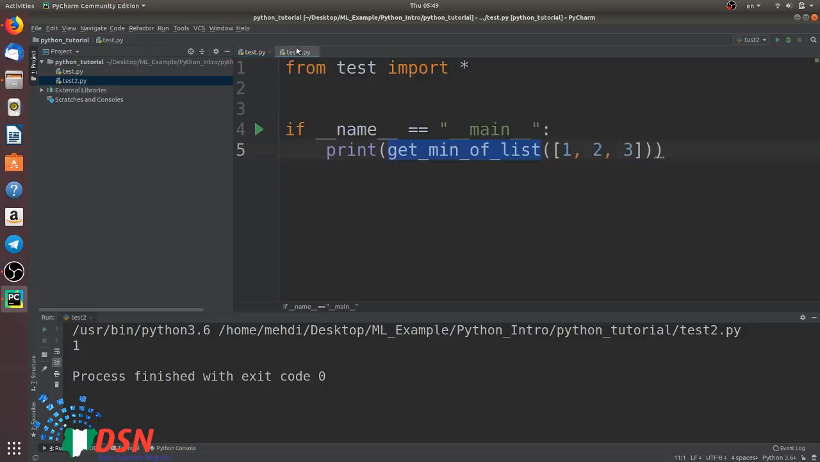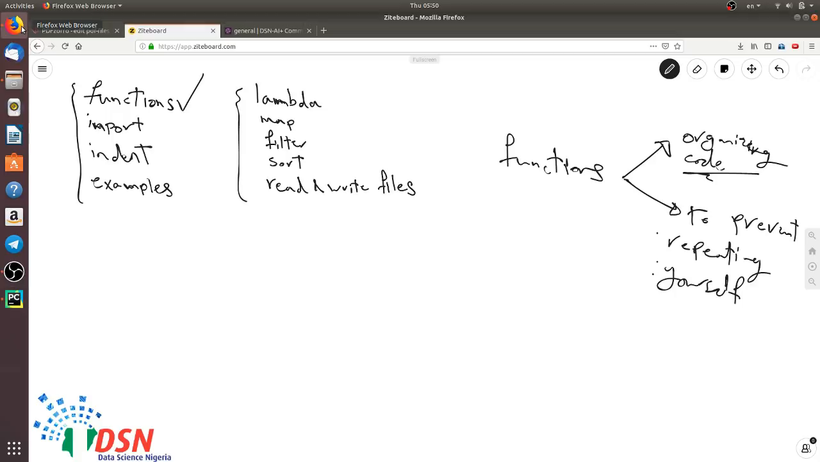Okay, so it is better to write your code always with main. Okay, it is more organized, and also if you want to import something in another file, you will not have a problem of executing all lines from those codes. Okay, now we will know about import and also indent.